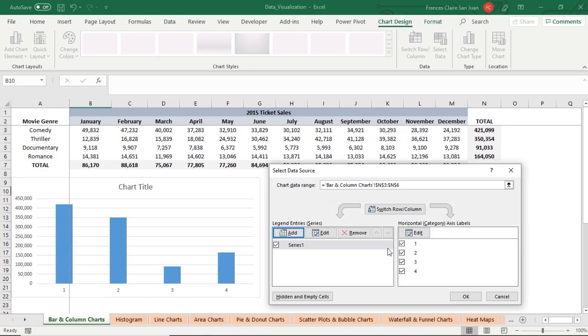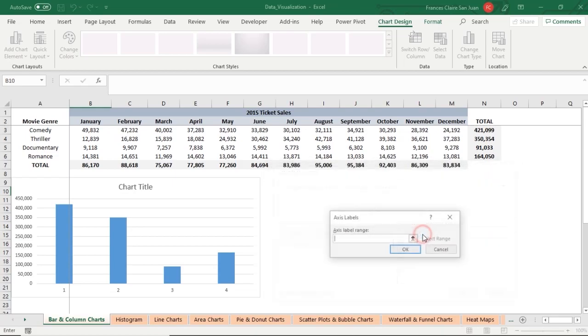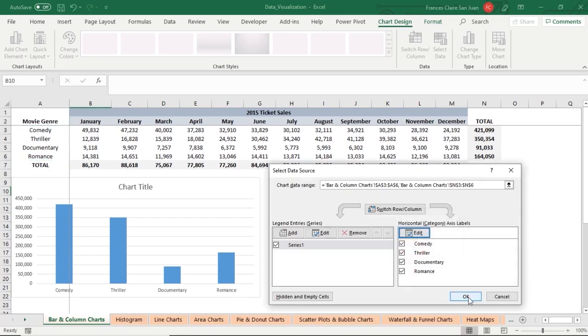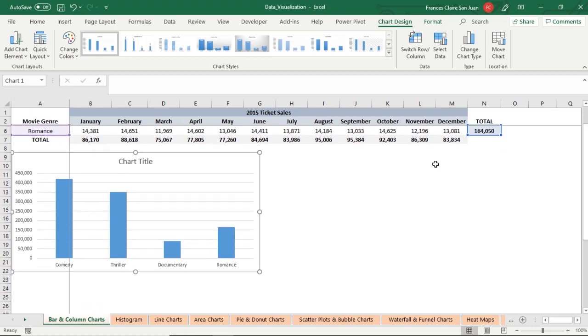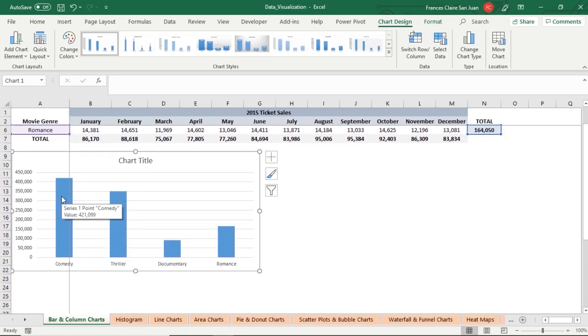So for the category axis labels, let's click Edit. Then let's click this arrow button. Then let's select the labels for movie genre. Then click this button and then click OK. Then click OK again. So now we have the initial version of the clustered column chart.